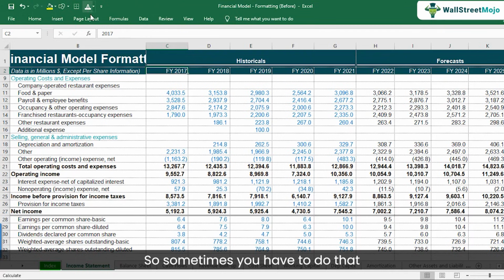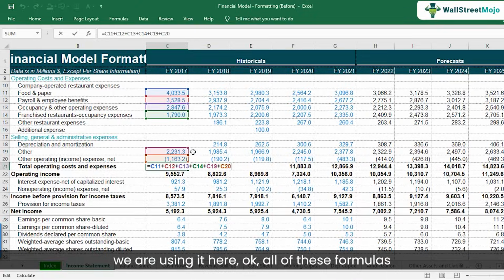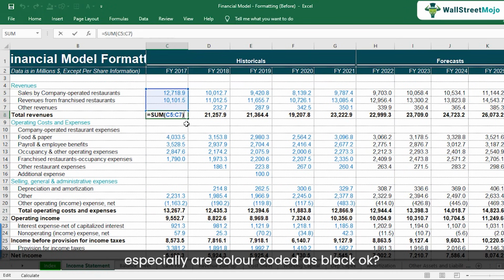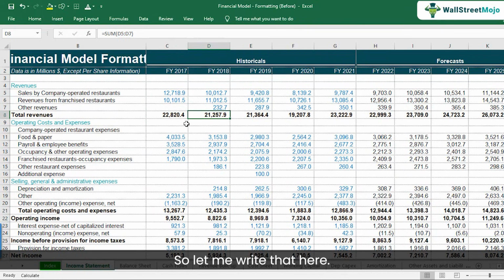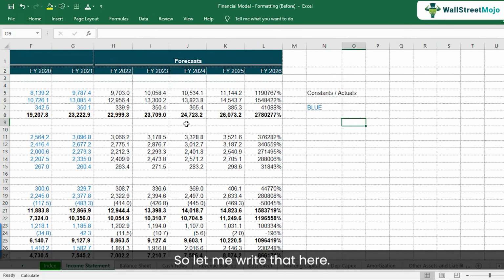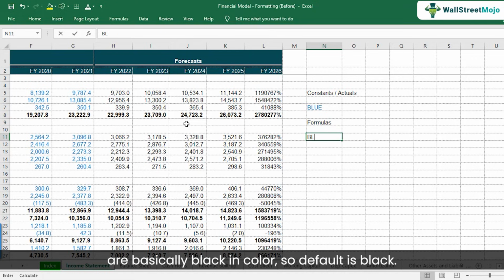So sometimes you have to do that manual check once in a while to ensure that your model is behaving accurately. Now the second important aspect of color coding is that when it comes to the formulas, the formulas like the way we are using it here, all of these formulas especially are color coded as black. So let me write that here. Formulas are basically black in color. So default is black, that's fine. So therefore you don't have to do much here.